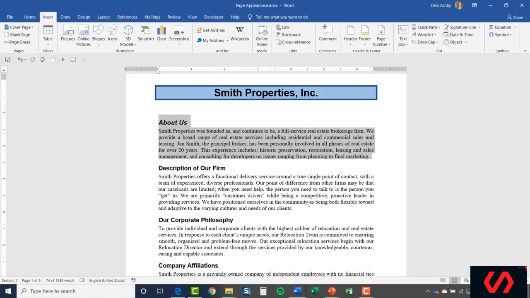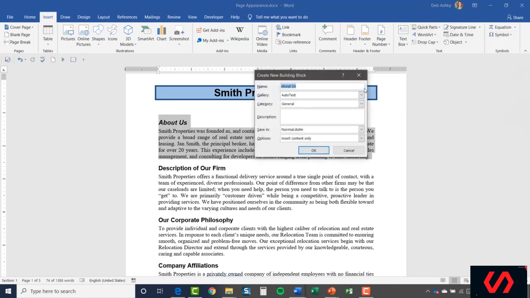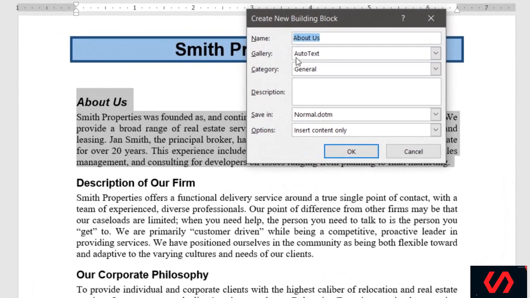Well, we start out by selecting the text we want to use. And staying on this insert ribbon, we're going to go back across to quick parts. We're going to go to auto text, and the option that I have is save selection to auto text gallery. So this is the same little window that popped up when we were saving our title. I need to give my building block a name, so I'm just going to keep it on About Us. I'm going to save it to the gallery, auto text. And I'm going to keep it in the general category. And as always, you could type a description if you wanted to.